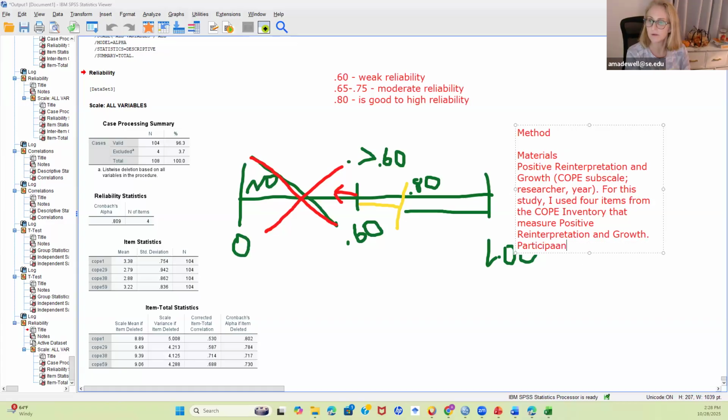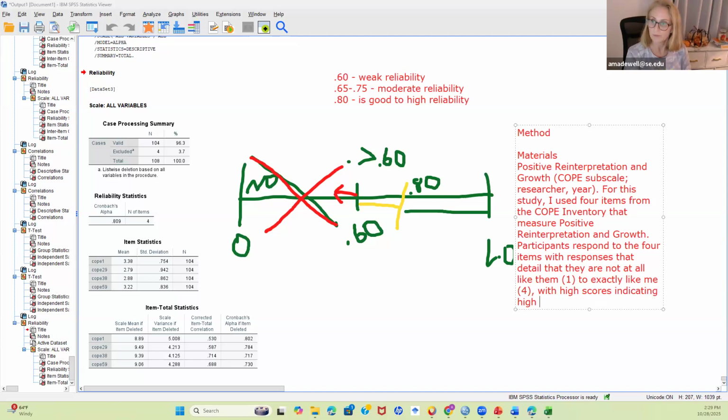Participants respond to the 4 question items with responses that detail that they are not at all like them, and that gives a 1, to exactly like me, with high scores indicating high positive reinterpretation and growth, or something like that. I'm just not going to type it all out.